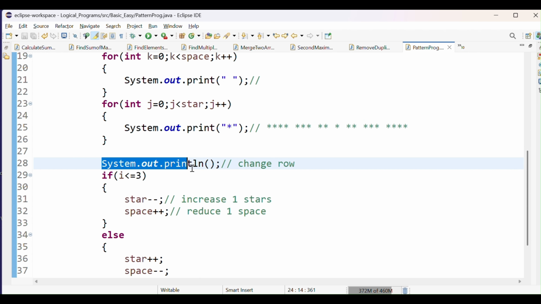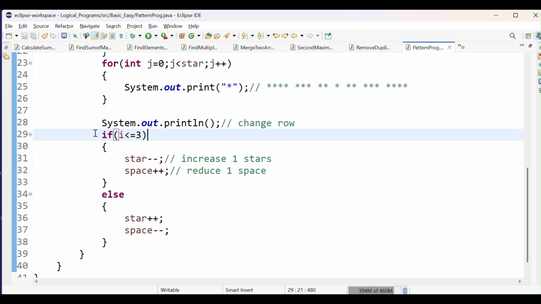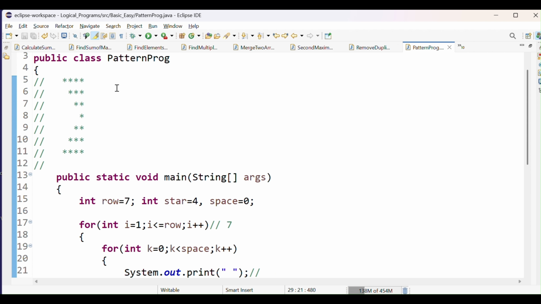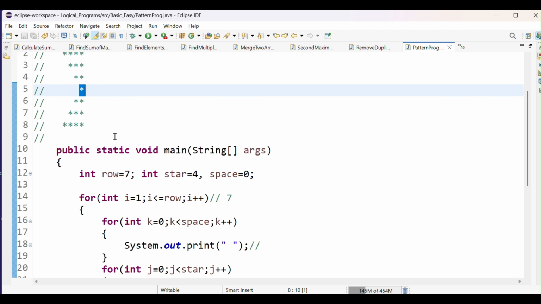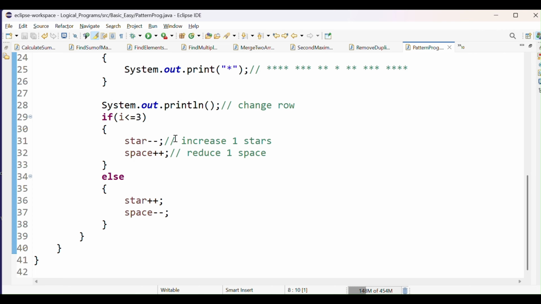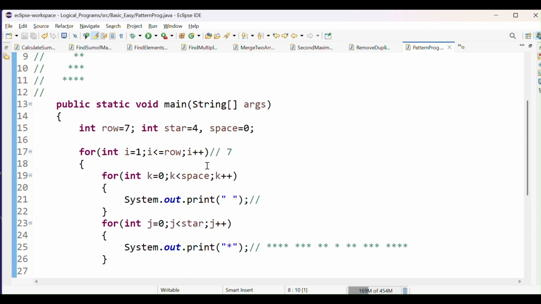So basically it will change the row, and then we have the if else condition for the first 4 rows. I is less than or equal to 3, which means up to this condition we want the star value to be minus and the space value to be plus. And after that we want star plus plus and space minus minus.